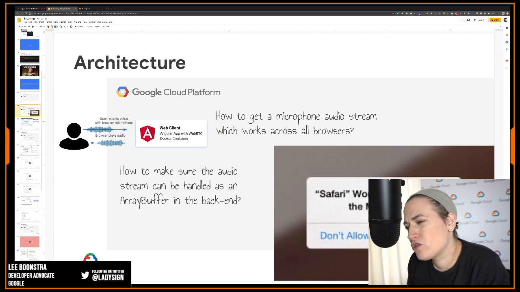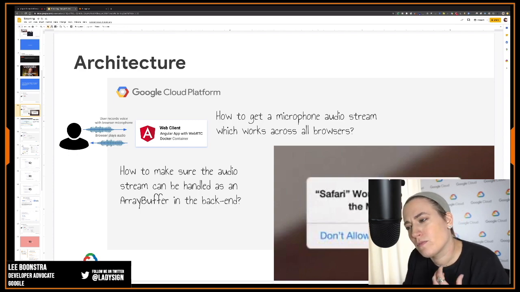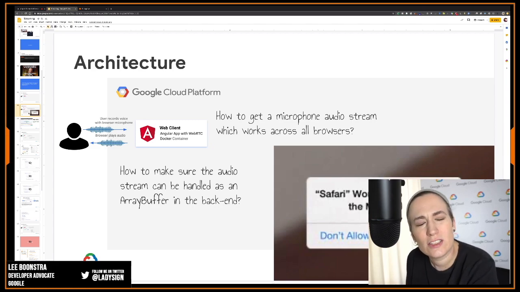Also, I had to make sure that the audio stream would be handled. How will that be treated in the backend? I think on the front end it was an audio buffer, and I don't think Node.js, because that's what my server always looked like, couldn't handle that right away.